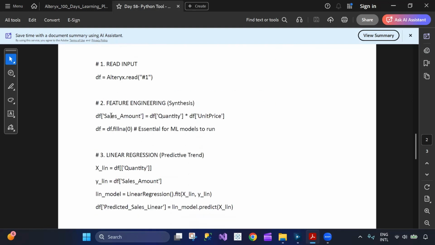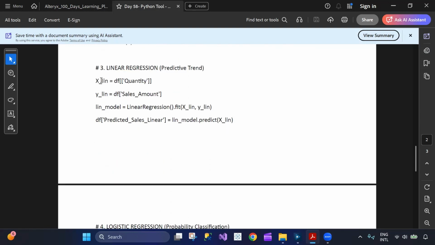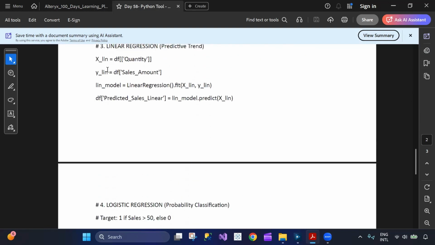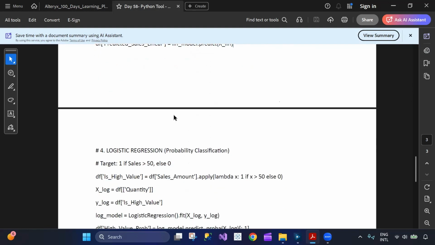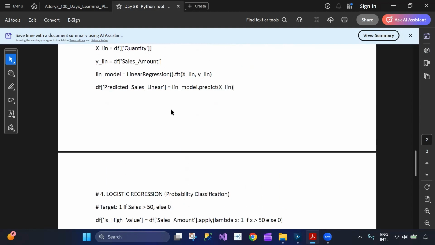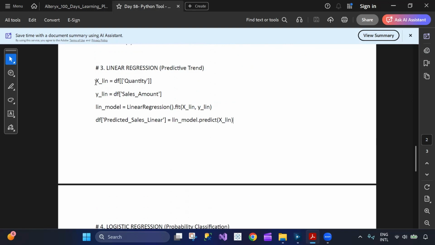We are reading the data and applying some feature engineering, like calculating sales amount, and then also filtering, like if a field is missing then it has to be zero, which is essential for ML models to run. Then linear regression predicts the trend using just 4 lines of code. It is not 10 lines of code, if you see. So this is the advantage of learning Python; it is very easy.